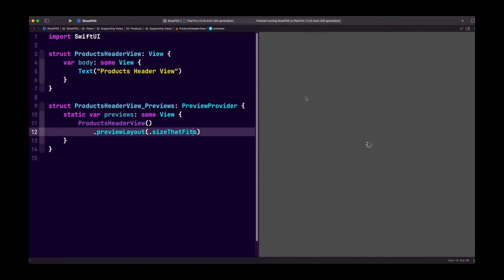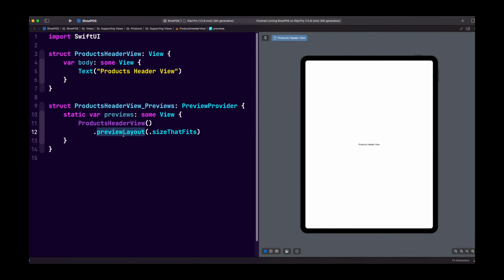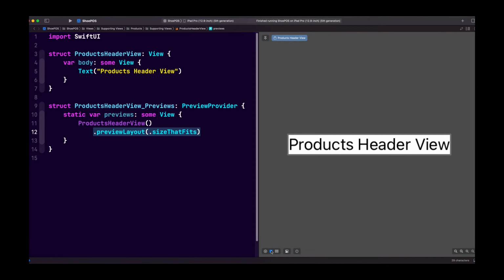I didn't realize when you have preview layout here, you see that size says size that fits, and if you look at it, it doesn't actually change anything. It's still the simulator. If you click on the icon second to the right where it says selectable, that will change it to size that fits.